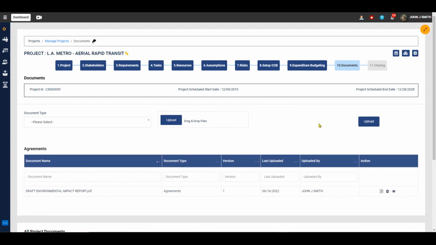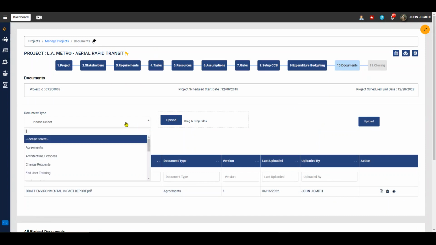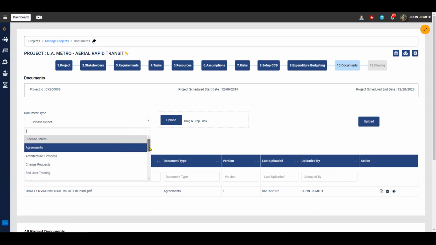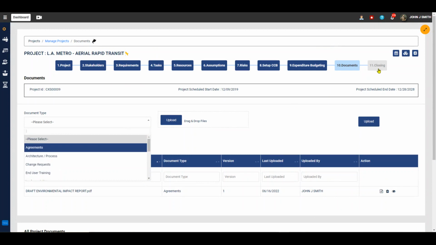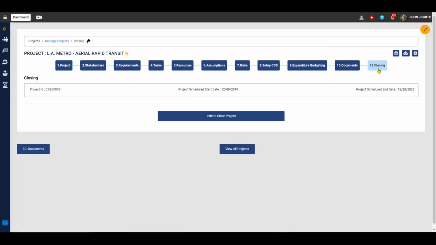Note that setting up expenditure budgets is optional and is useful only if your project involves material and supply purchases and expense reports are submitted using Expenditure Cloud. Next tab is the Document Repository page. Here you can upload, organize, and categorize various project documents.